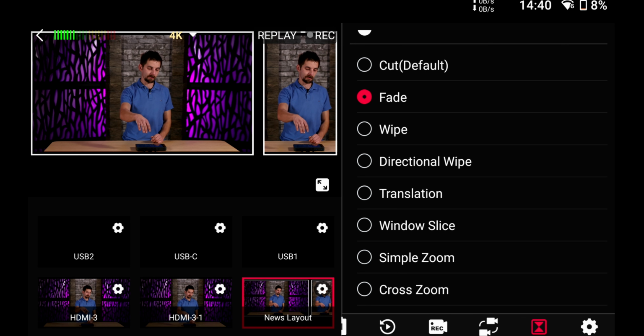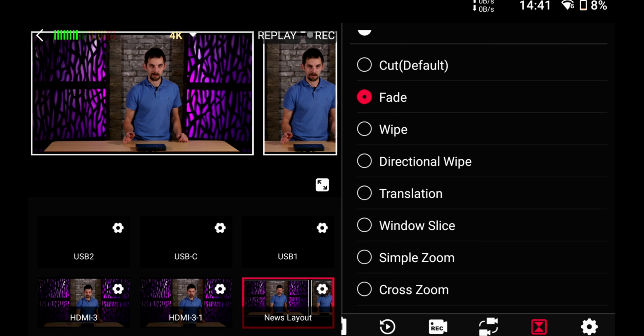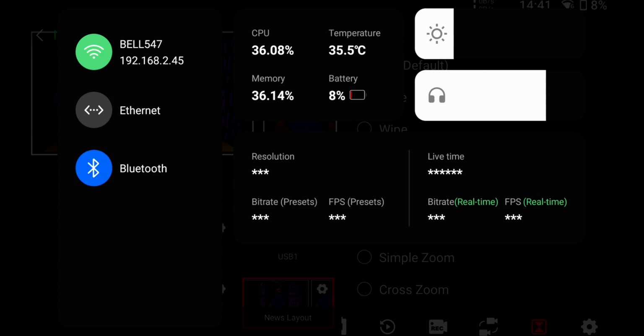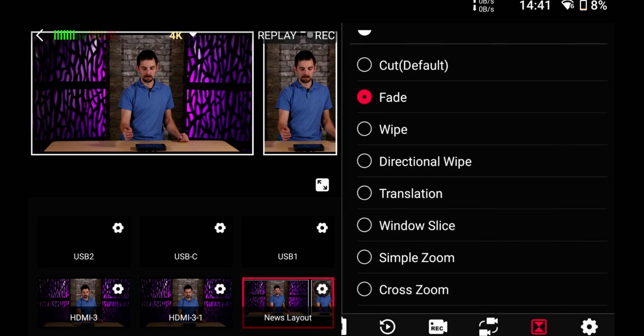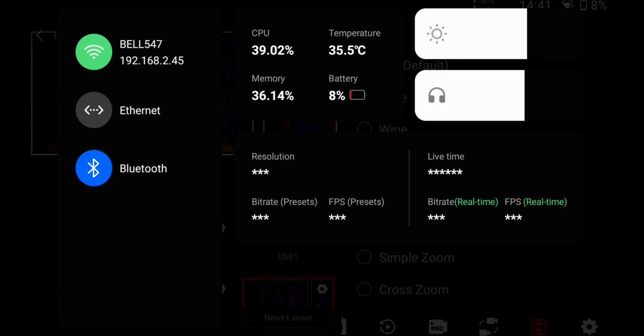If I slide from top to bottom, I now have an overview, so I can see what my Wi-Fi is, what kind of Bluetooth I have attached to it, what my CPU is doing at the moment, the temperature of my unit, how much memory is left on the cards, what resolution and bitrate I have prepared as well. So I can just slide down during everything and make sure that I'm on the right Wi-Fi, for example, and I can control my brightness and my headphone volume as well. I have it up here on the slider, make the brightness as well there.